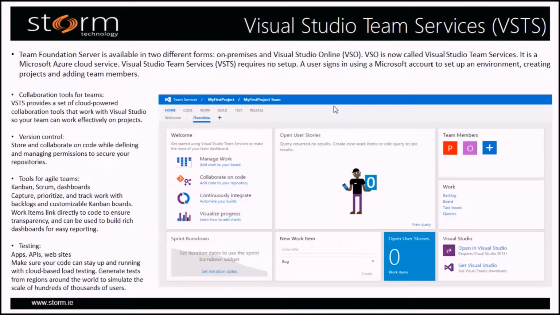Team Foundation Server is available in 2 forms, on-premise and online. The latter is called Visual Studio Team Services, formerly Visual Studio Online. The cloud service is backed by Microsoft's cloud platform, Microsoft Azure. It uses the same code as the on-premise version with minor modifications, and it implements the most recent features.